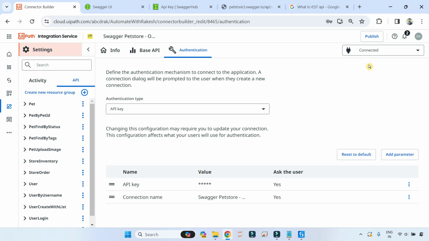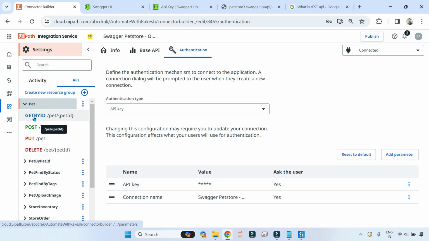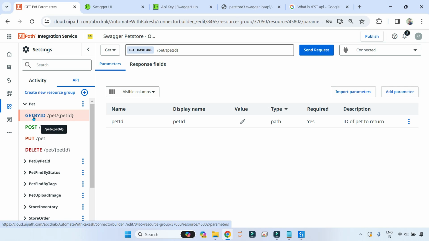Now, how do we test it? Whether it is connected, whether it is getting the right data or not, how do you really test that? That is important. So for this, we will use what are called resources, okay? Different methods to get something from the application. Here, let me click on get by ID, and here hit on send request.